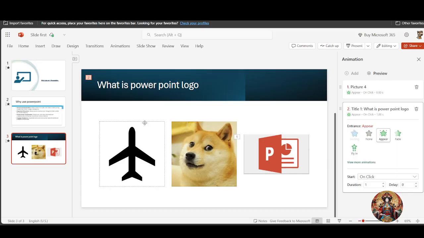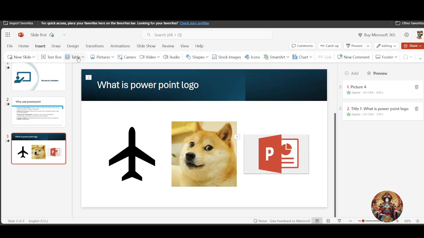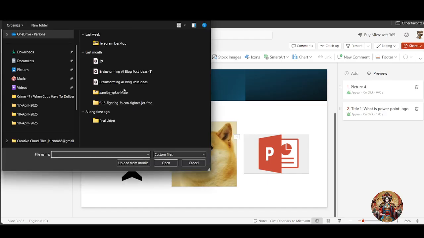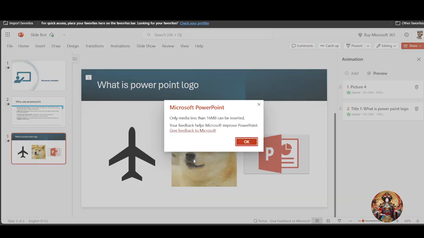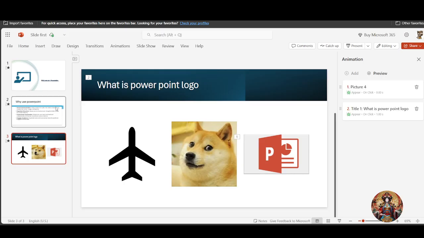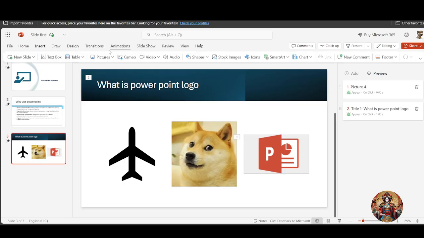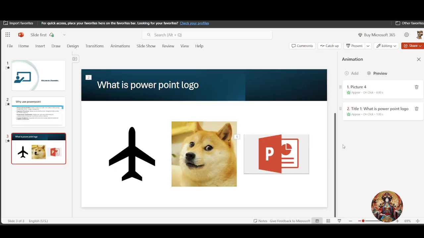So if you want to, for example, add background music into it, what you have to do is just simply click on insert and click on audio. Now you have to choose audio. For example, I don't have the audio, I will choose this one. It's too big, so you can just upload it and put it over here.